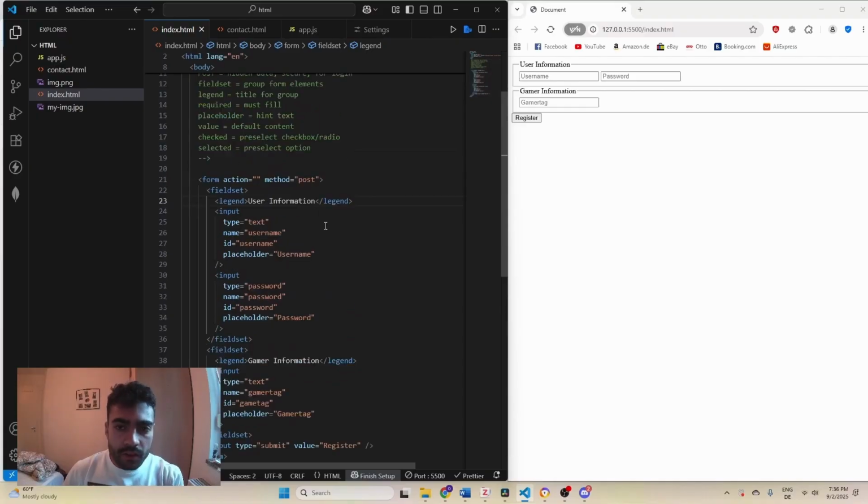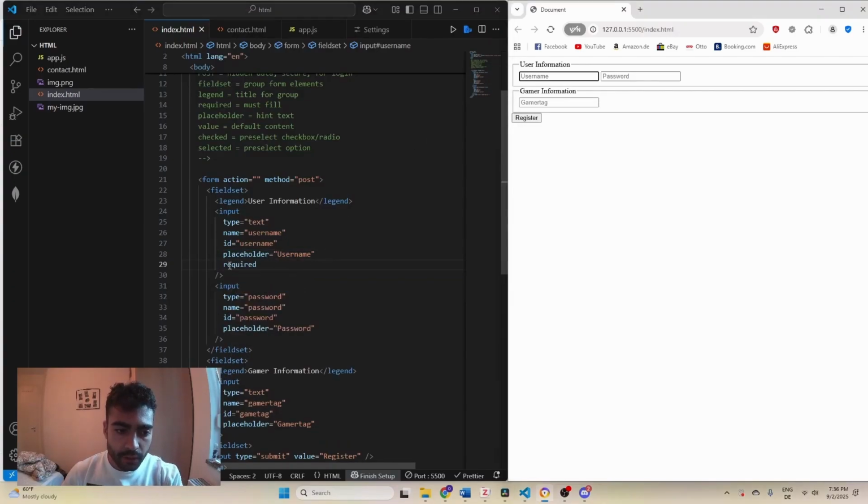Now I want to go over certain attributes that are really important when working with forms, and one of them is basically the placeholder. We've already seen the placeholder just gives you a hint text basically that shows you what this input field is used for. You can also add the required field. If you add the required field to your form and press register now, it will give you a warning saying that you have to fill out this field.